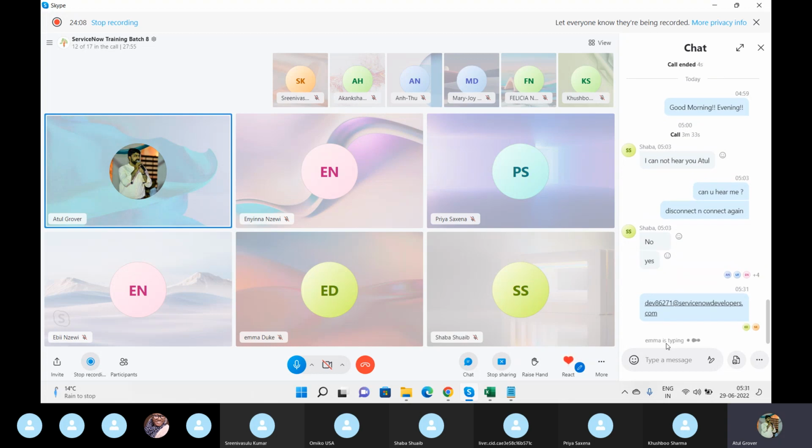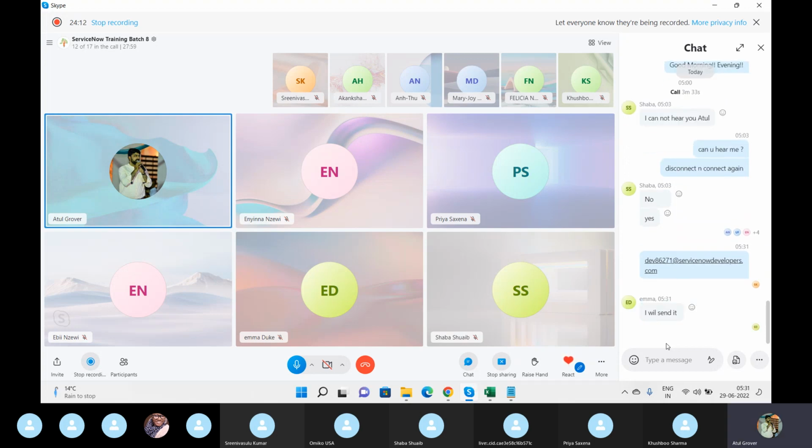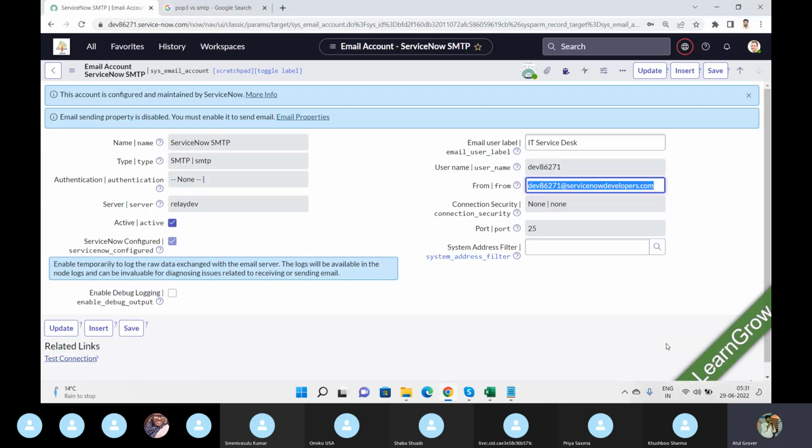Let's see what happened. Ema is doing it. Okay, Ema, thanks. I'll wait for your email then. Once you're done, just update in the chat box. Okay. Because now I want to show what will happen if someone sends this email. But the thing is, when Ema sent that email, how will my ServiceNow know whether I have to take any action on this or not?